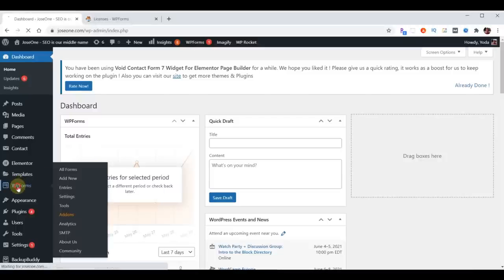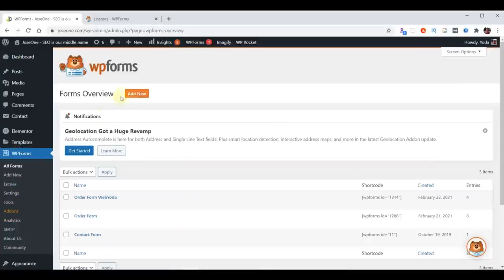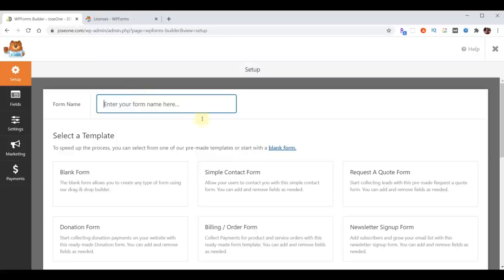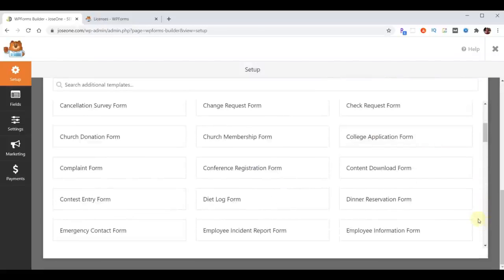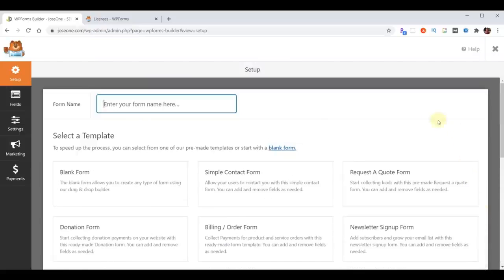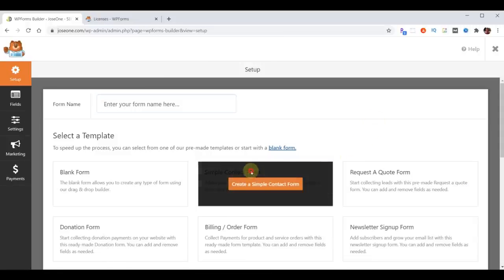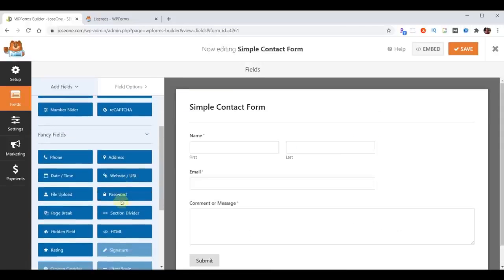So I'm going to click on WPForms, Add New. And they do have fancy forms down here that may already have some of this built in, but I just want to show you how to do it from scratch. So we'll start with a simple contact form. Let's go ahead and add a phone number here. And we'll add an address here.